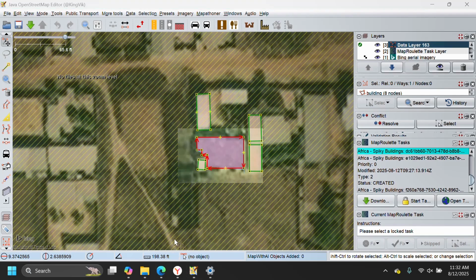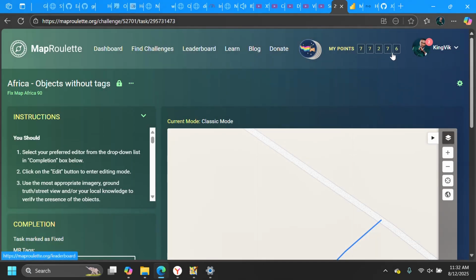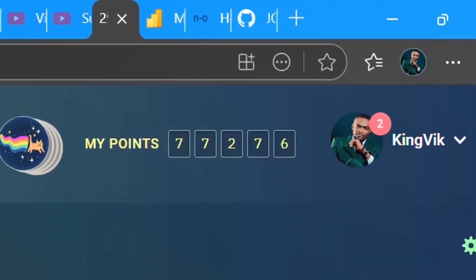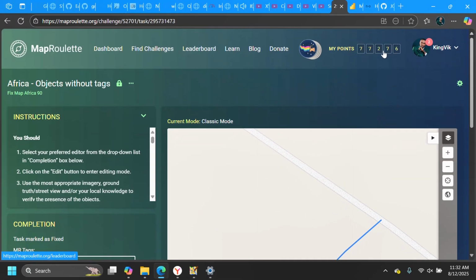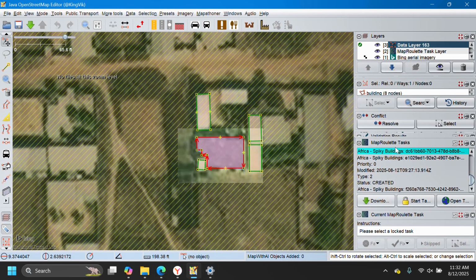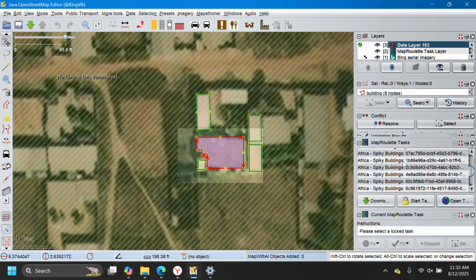Now see here, if I return back, you see I have 76,276 here. Now I have fixed 2, and then this one, okay, it looks like there is a bit of lag, so this one has to come up here and the point has to update. Maybe because of lagging, let me go ahead and fix more, and then I will come back to show you what is happening.